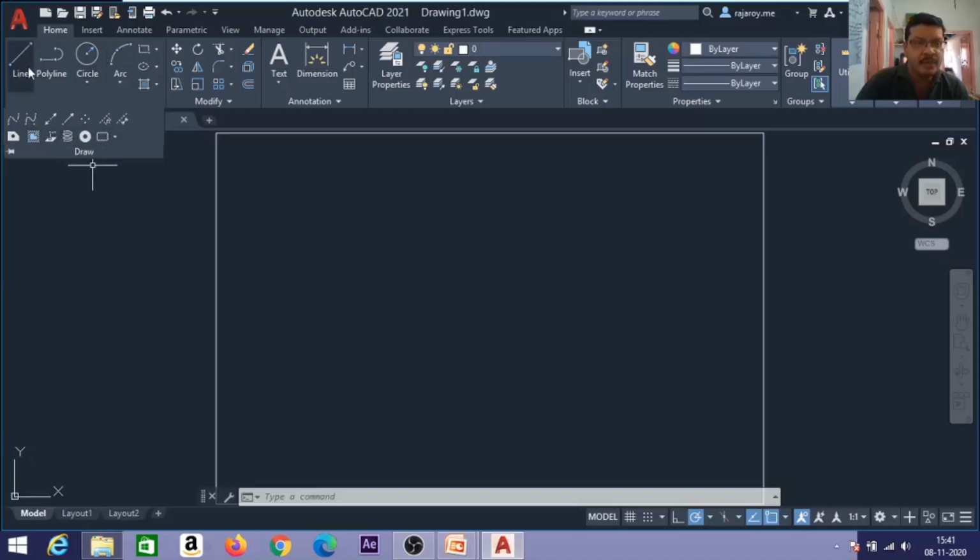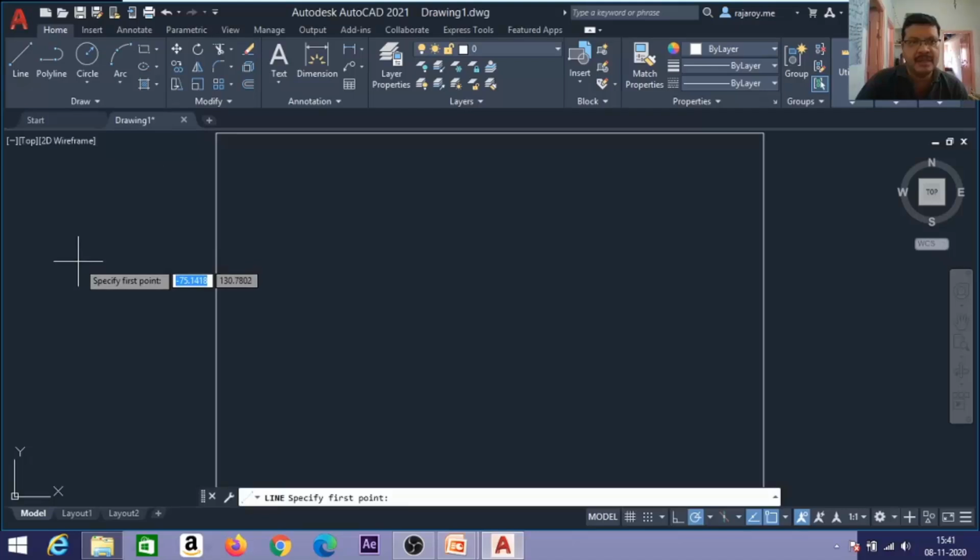To invoke any command, that means to activate any command, just click on that particular icon. Then that command will be activated. Here you can observe command is activated. Here in the command prompt it is displaying to specify the first point. First point I will specify somewhere here, anywhere you can specify the first point. Here I am taking the first point.